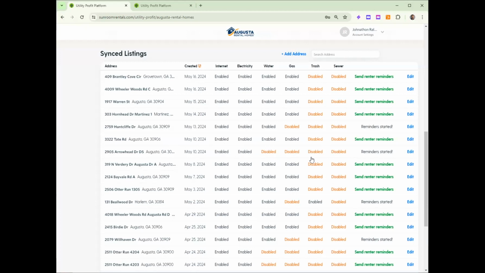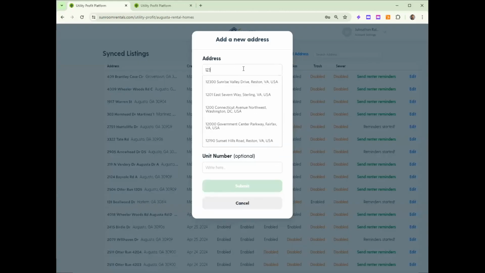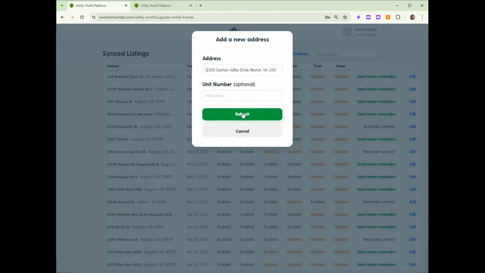Now, if for whatever reason you have a property that maybe you pre-leased and it never showed up on your vacancies URL, you can always click this add address icon and you can start typing in the address and then add the address manually into your platform.